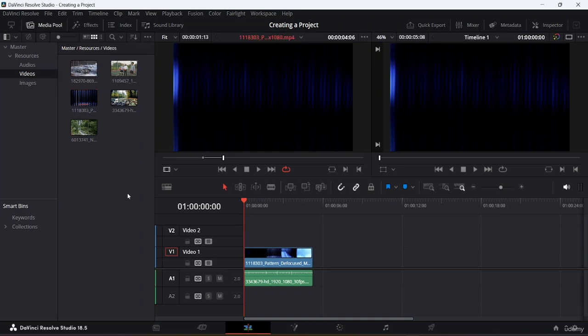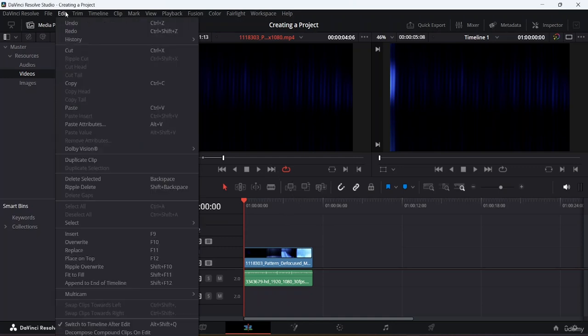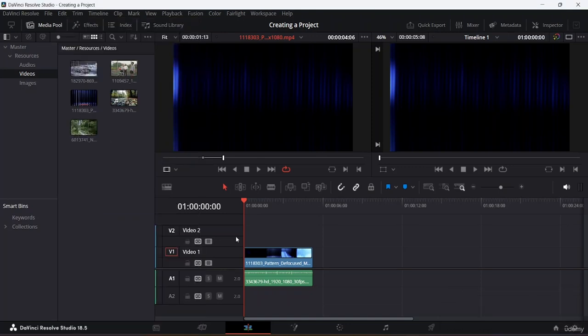I hope you guys have gotten a basic idea about how important the source window or the source monitor is. There are different ways you can use these three options if you want to use them right from here. In that case, you can go to Edit, and over here you can see that you have the insert option, the overwrite option, and the replace option. Also you have place on top. Here you have ripple overwrite, fit to fill, and also an append to end of timeline option as well. So these are a few options which you can use over here.